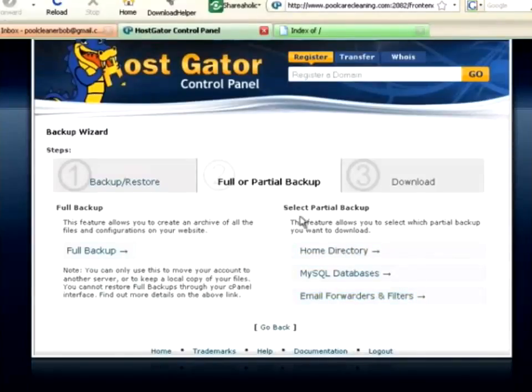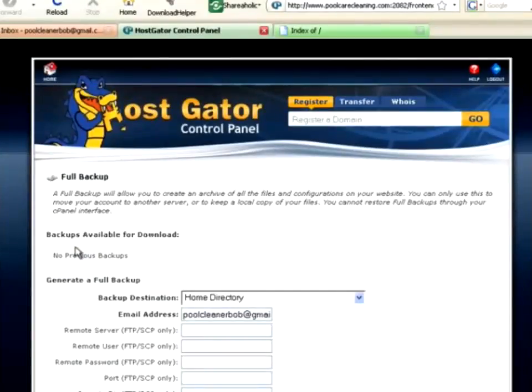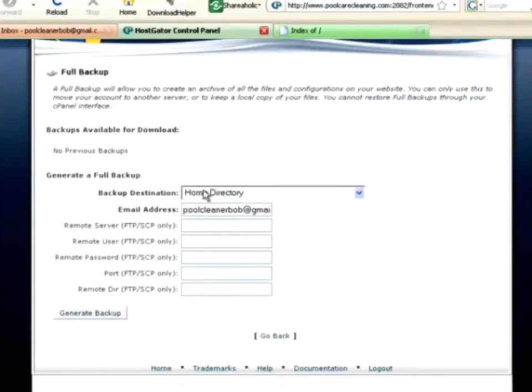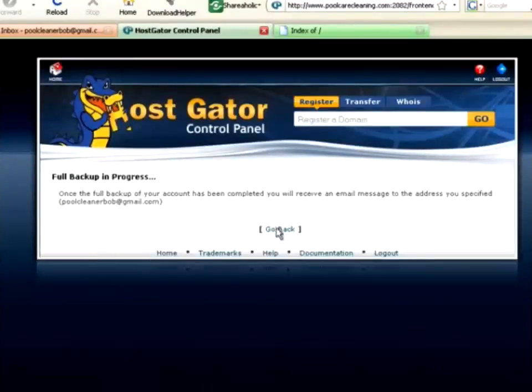and it'll ask you whether you want to do a full backup or just select partial backups. Now, the restore option allows you to select a home directory backup, a MySQL directory, or email forwards and filters and everything else, but I always do a full backup. I like to have these files just in case. And I always store it in the home directory, and you can see I've already got it saved here, but it knows I want to send any emails when it's completed to my Pool Cleaner Bob account. If I just click on generate password, we've got very little to back up. We have no files or no emails right now, so that will be done really quick.